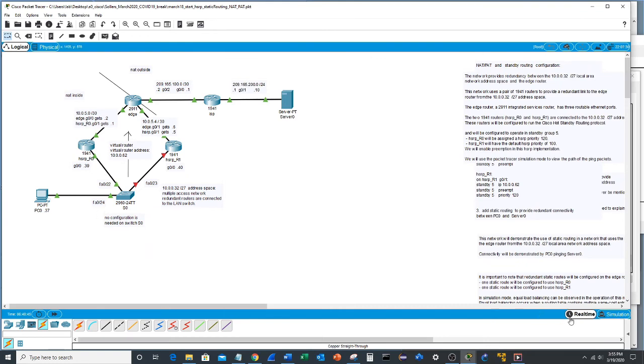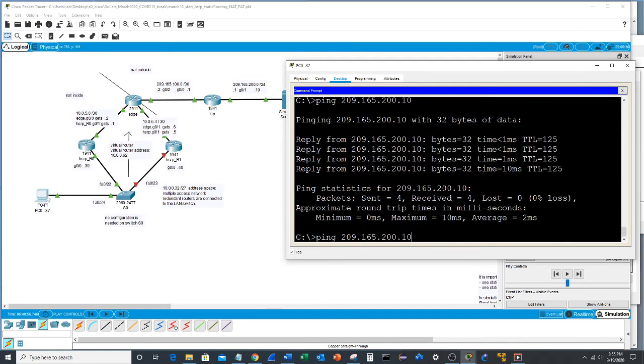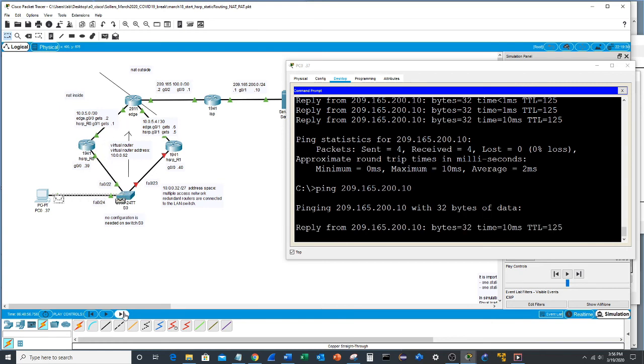And then if we go into the simulation and ping, we'll see it will take this path. Earlier we saw it taking the R1 path. Now we have preemption enabled. So when we reactivate this interface, preemption will automatically bring R1 back as the active router.